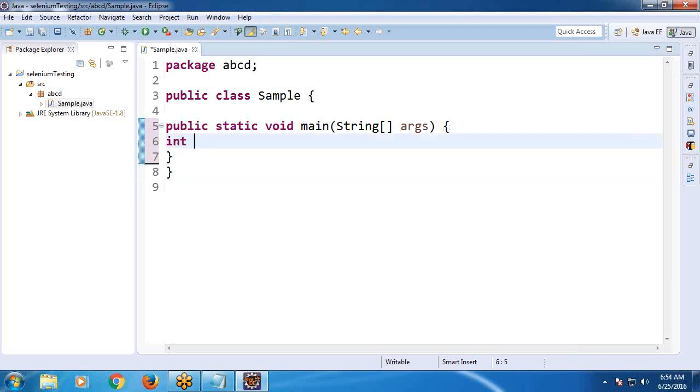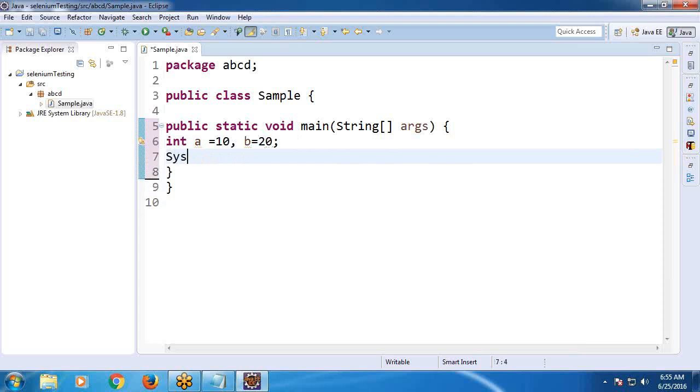This time I will write another statement. Suppose int is data type. int a = 10, b = 20; In Java, every statement should end with semicolon. Next, display. System.out.println of suppose a plus b. This plus is operator.